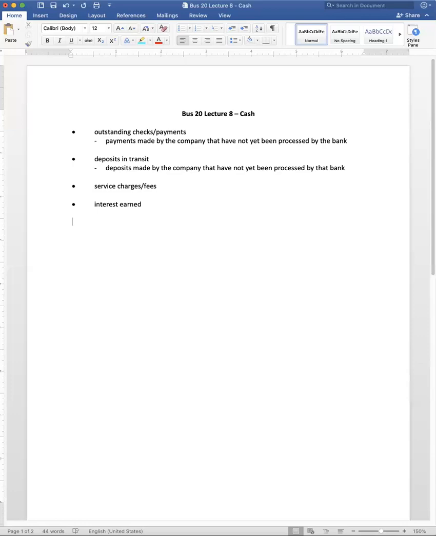But if you have some kind of bank account where you're earning interest, then that interest is going to show up on your bank statement, and then the company would have to record it. So typically, if there is interest earned on the account, the bank is recording that first.